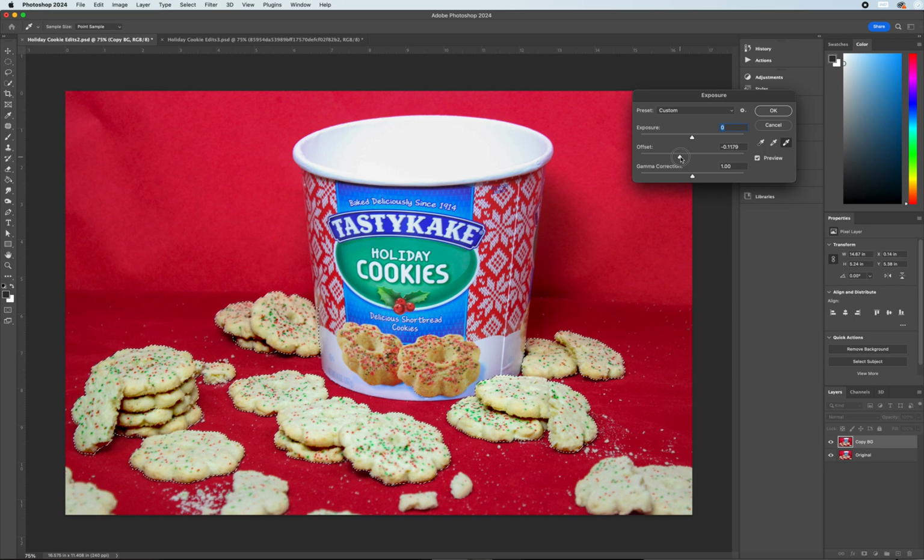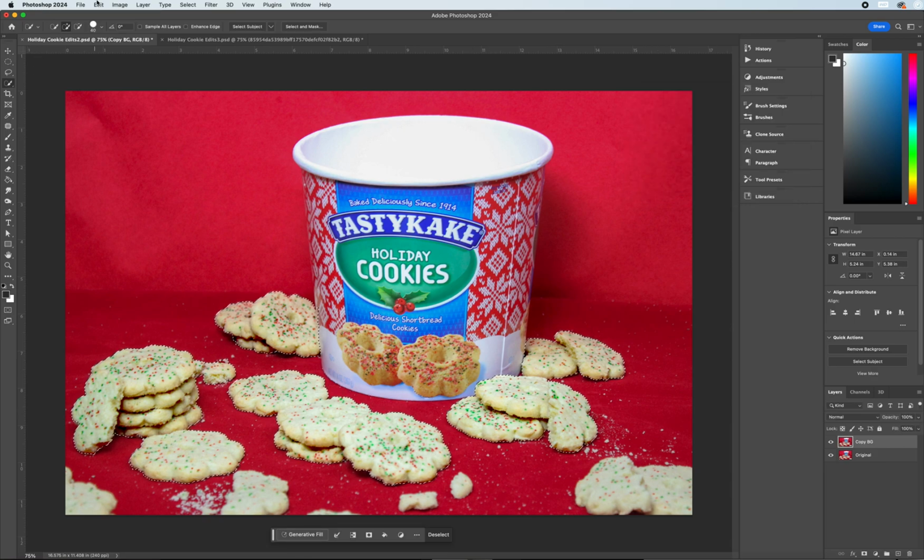But with the offset, you can see that I'm getting more of that darker tone, but it's not necessarily matching just yet overall to the cookies that we have in the image here. So I'm going to set this for right now about -0.1 and click OK. Now we're going to get more of this brown tone or golden color.